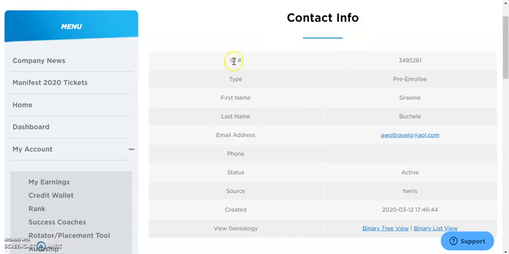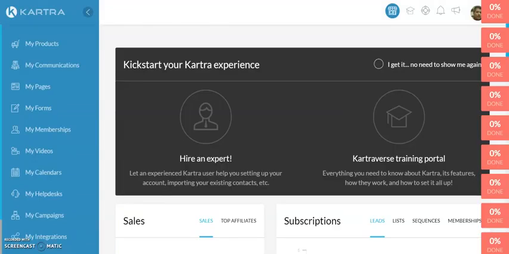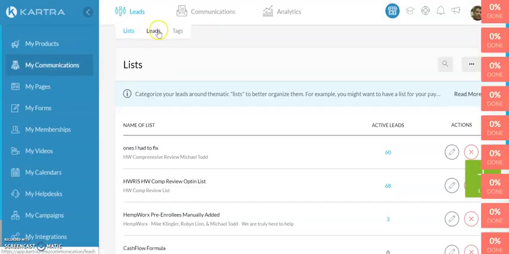You simply go to your contact manager in your back office. Here's a particular lead I had pulled up, and all you do is copy and paste the information into Kartra. So you click on My Communications, then click on Leads.